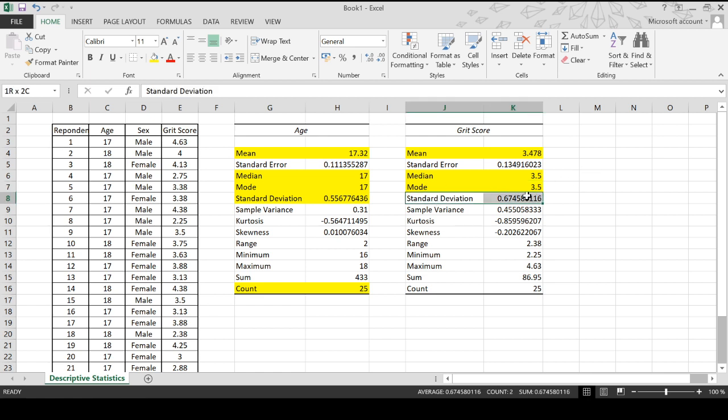Now we also have standard deviation. Your standard deviation is 0.64, or 0.67 rather. So 0.67 means that the scores are, on average, 0.67 units away from the mean. Now we have kurtosis and skewness. This is negatively skewed. This is positively skewed. But it is very minimal.